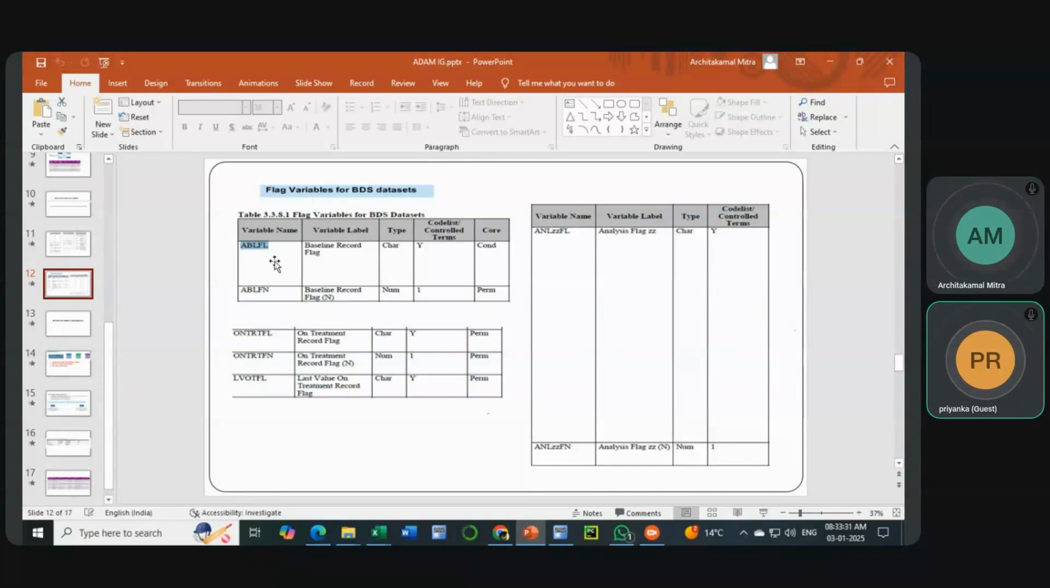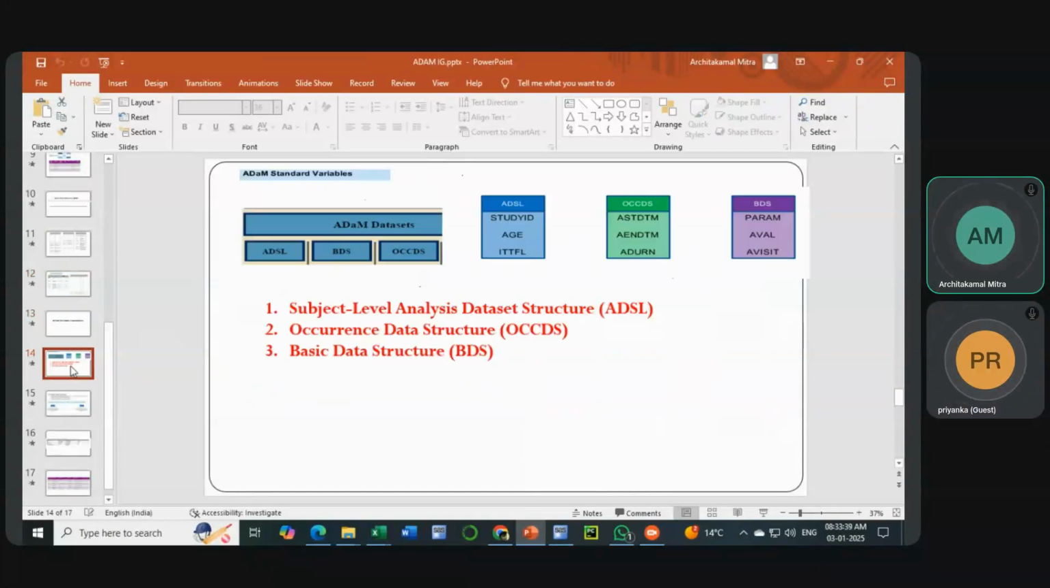So these are the flags. We have ADLFL, analysis baseline flag, record flag and so on. All these are not that important. As you start working on them, you will get to know the derivations slowly. That's not a problem.